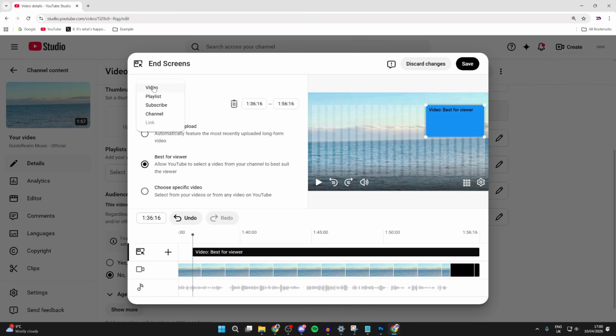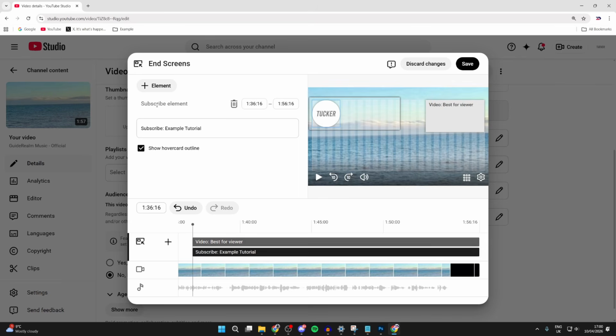Let's press Element again, and you can add in Subscribe. So this is your channel here. You can see your profile icon, and when someone hovers over it, they'll see a subscribe button. You can choose if you want to have the hover card outline, which I will. We could put that over there, for example. And once again, you can adjust the length of time it's on the video at the bottom here.